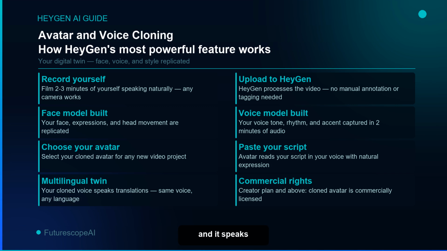The multilingual capability is the most commercially valuable part. Your cloned voice speaks translated videos too.